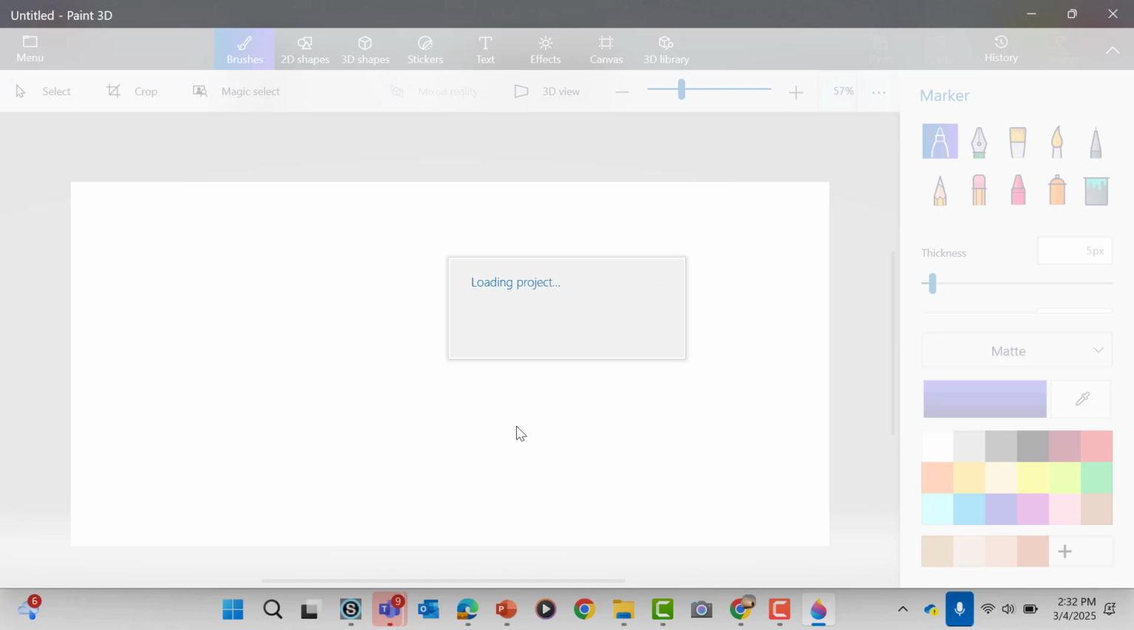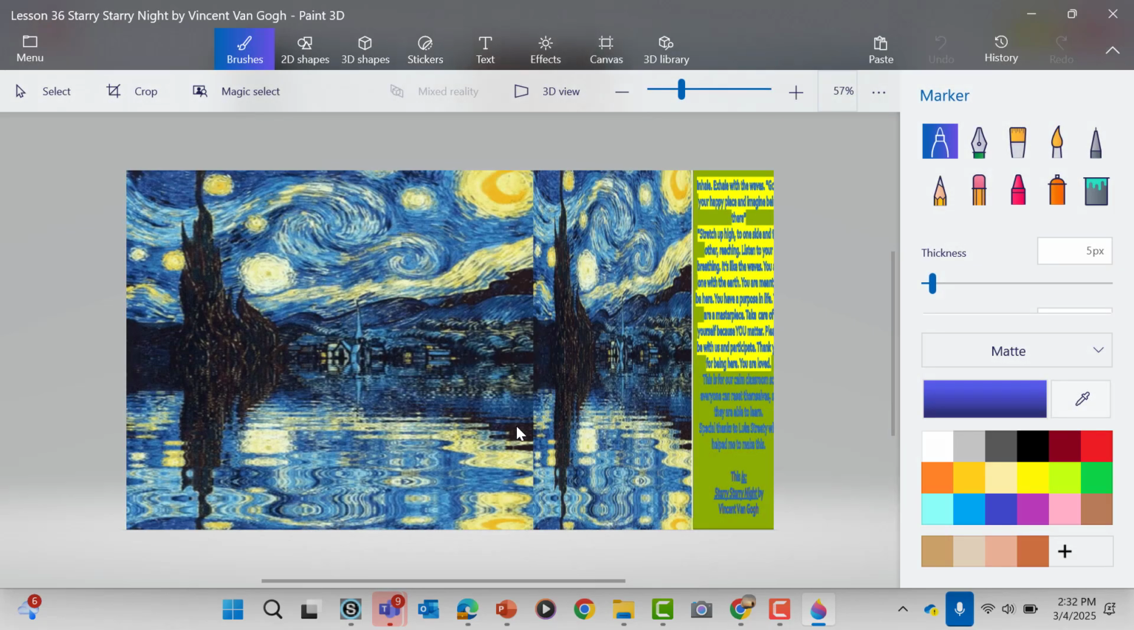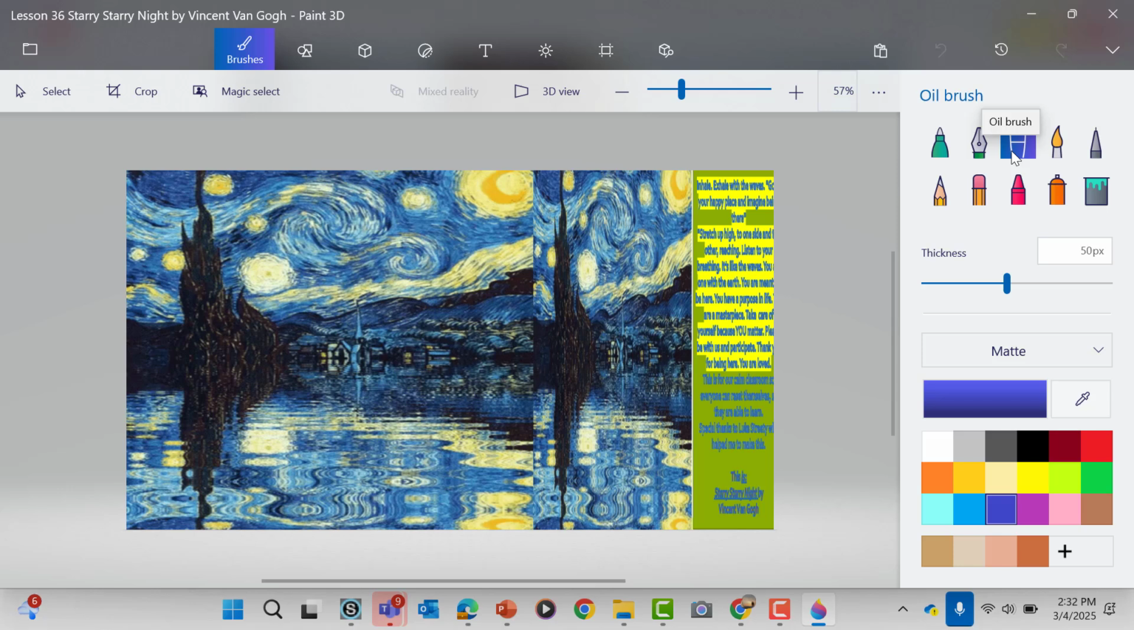And again, it's not going to take you as long. I am recording this. That's what it is taking so long. All right, so I want to explain brushes over here. We have a marker. We have calligraphy pen. We have an oil brush. This is made with oil paint.